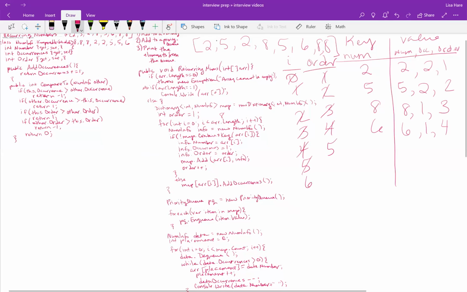I is 6, 6 is less than 8. We go in, does the map contain array at I, which is this 8 here? And it does have an 8, so then we go down to our else statement, we add an occurrence. So now occurrences is equal to 2. I plus plus, come in, is 7 less than 8?